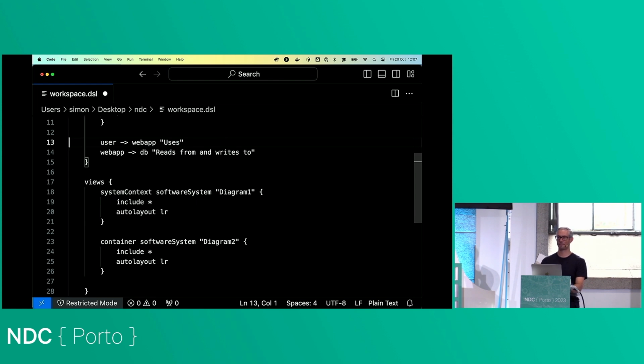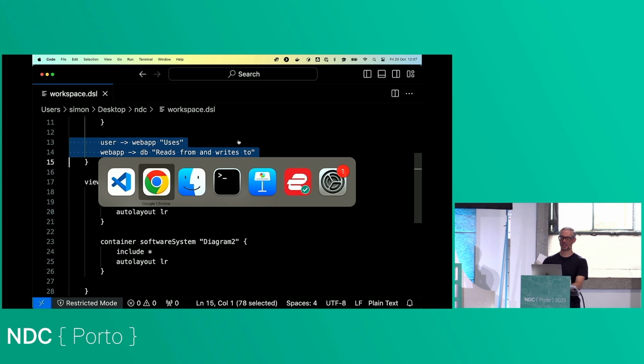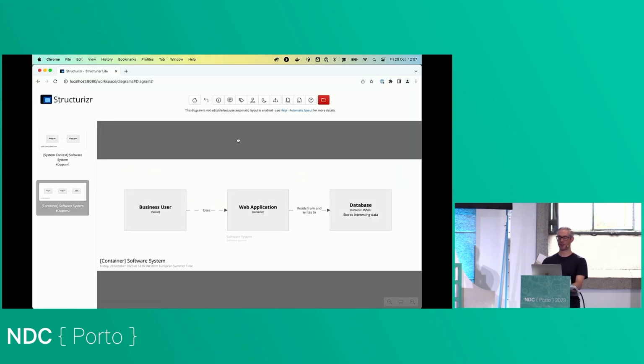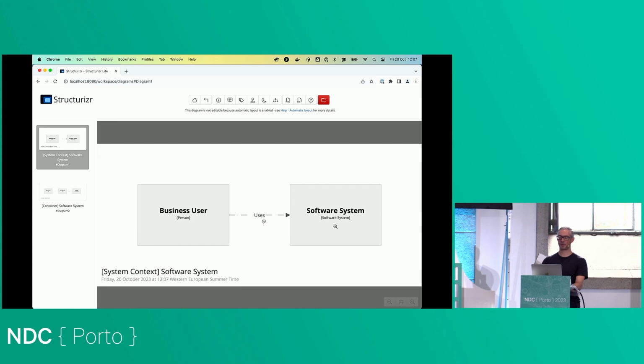delete that one. So now in this text file, we are defining two relationships, user to the web app to the database. So if I save this, go back to my container diagram, refresh, these are the two arrows we've just defined in the text file. If I go back to my context diagram, this arrow is still here. So this is a feature of this tooling called implied relationships. Because there is a relationship between the user and the web application, and the web application sits inside the software system, there is an implicit or an implied link between the user and the software system itself. And the tooling kind of works it out and adds it for you.